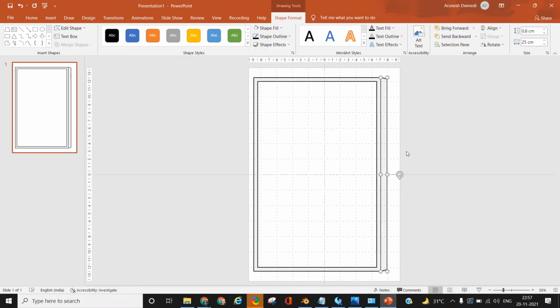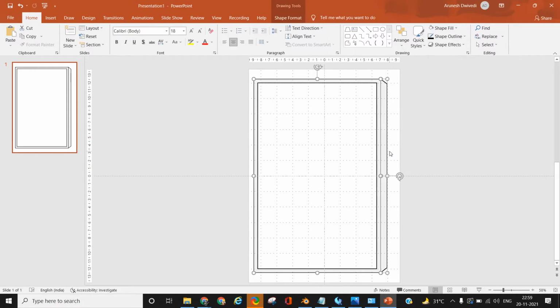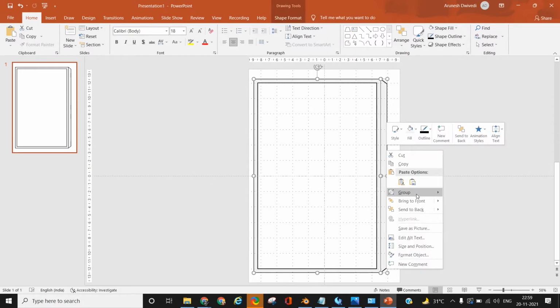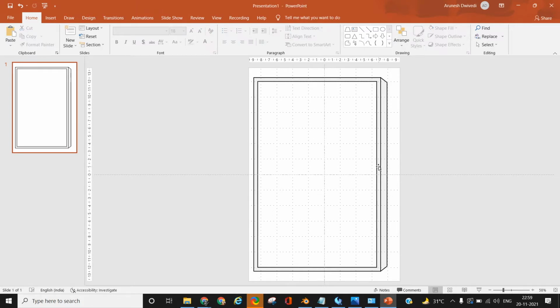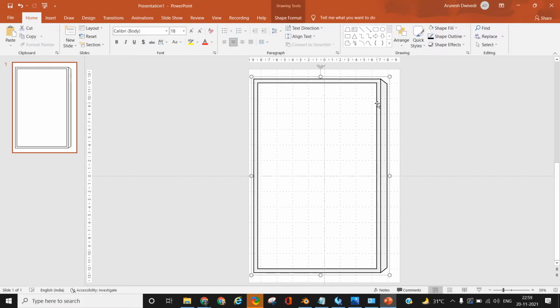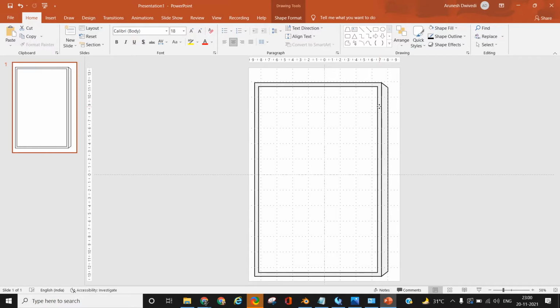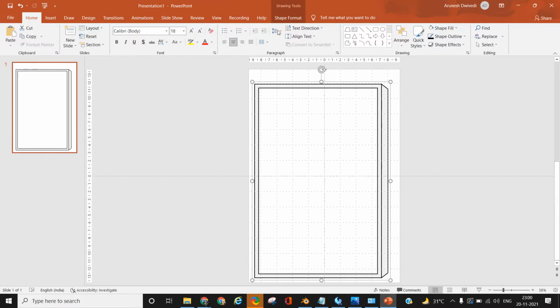Once you are done with the rectangle and the flap, press Ctrl A to select everything on the slide and then right click and under the group select group. This will combine both the rectangle and the flap together, and now if you move them, both will move together so that the alignment is not going haywire.